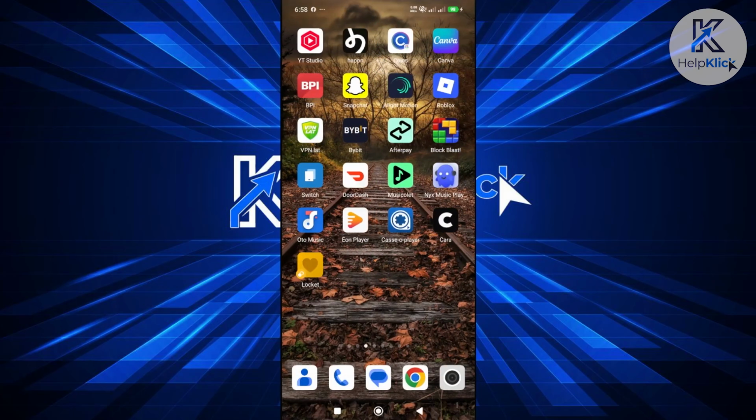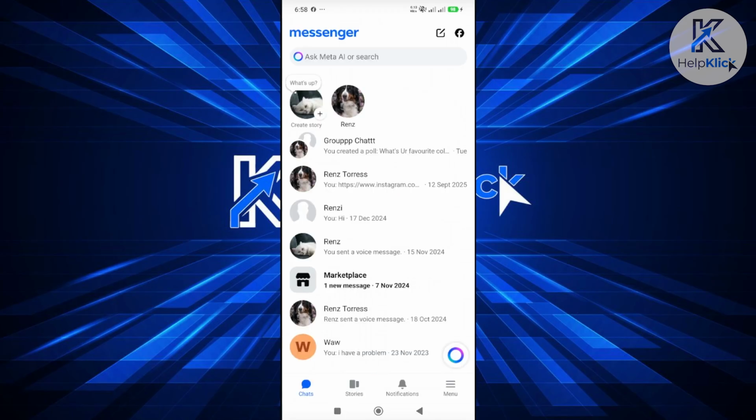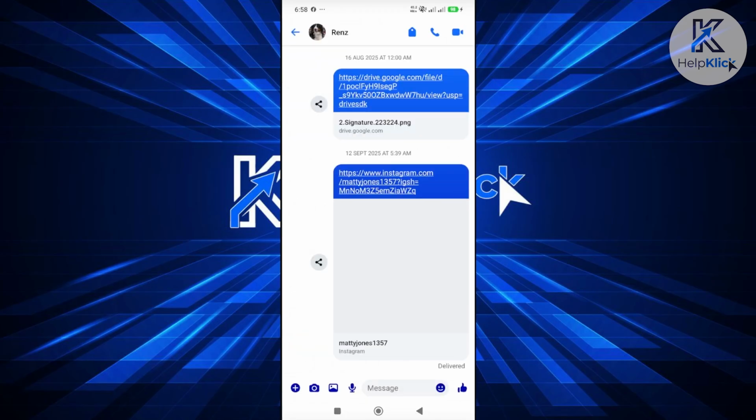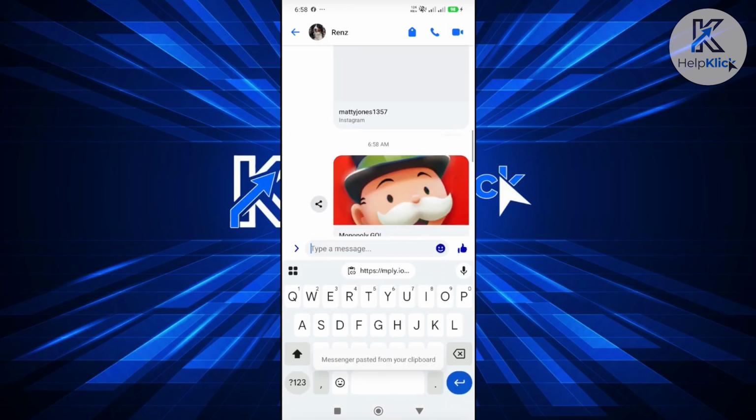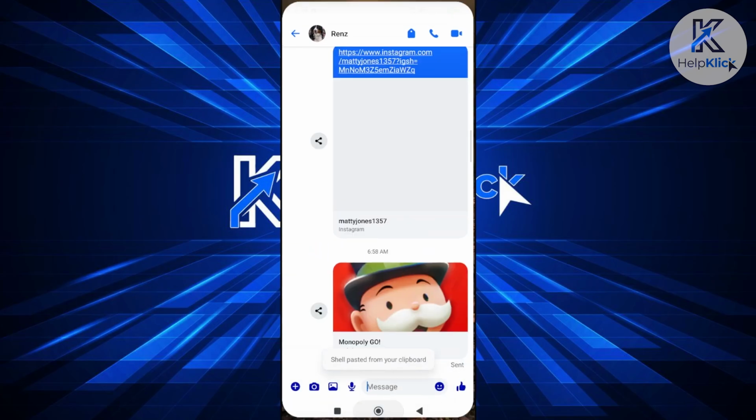And you want to open up any messaging app, like, for example, Messenger here. And you want to just open up the conversation that you want to send it to. Just paste it, and just click on send. And once you've done that, you've just successfully sent a link to someone through Monopoly Go.